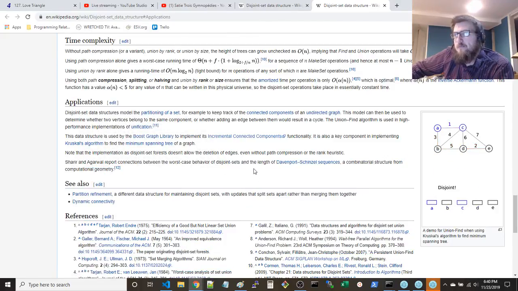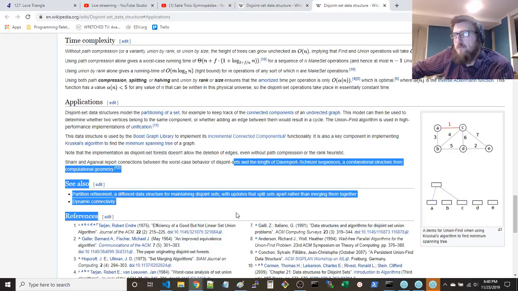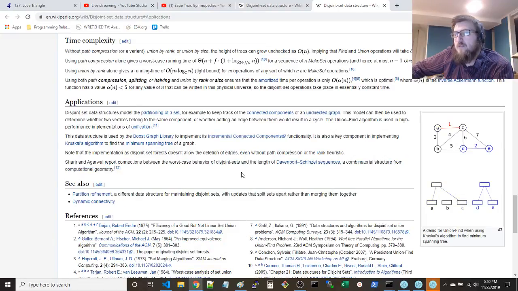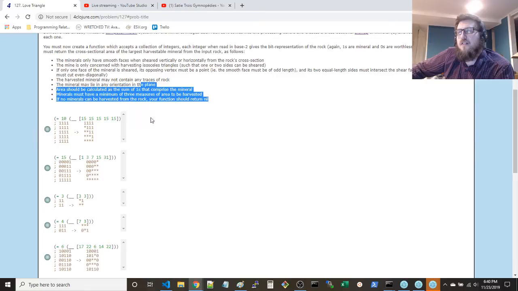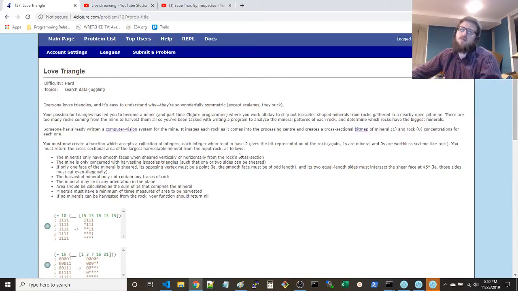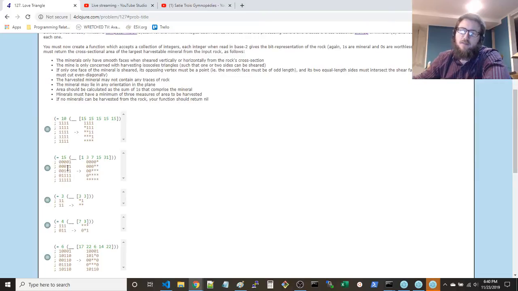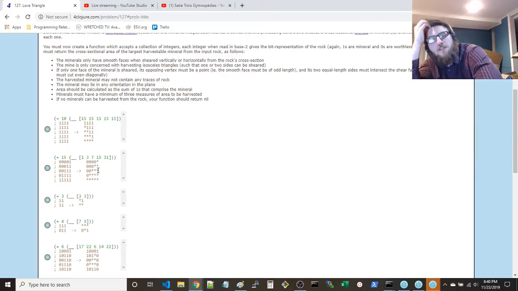Anyway, what was I doing? You could use DFS. What I was thinking is you could use DFS to get each connected component and then operate on each connected component and say, okay, what's the largest triangle that I could fit in this connected component? That may be a better approach.